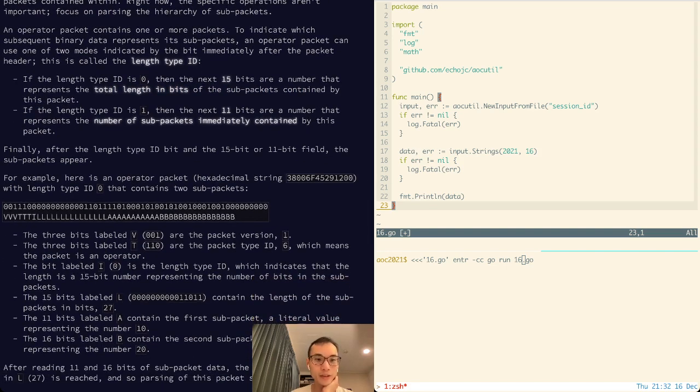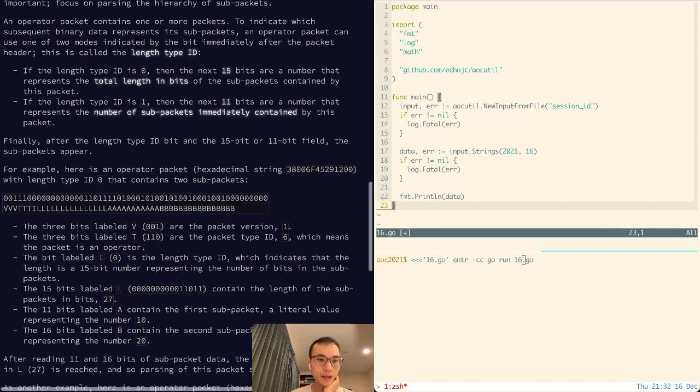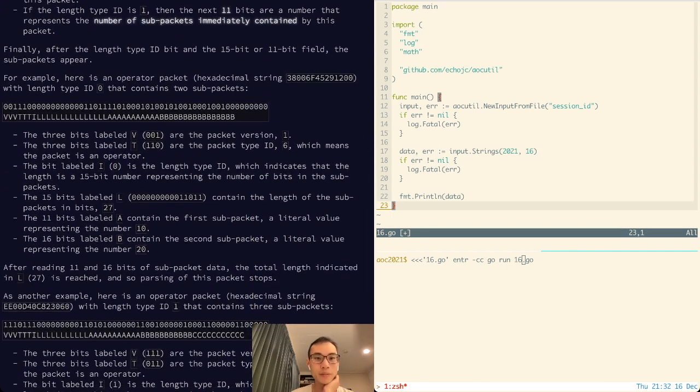Finally, after the length type ID bit and the 15 or 11 bit field, the subpackets appear. For example, here's an operator packet with length type ID 0 that contains 2 sub-packets. Version, type, length type, and then the length value, which is going to be 15 bits, yep, which is 27.